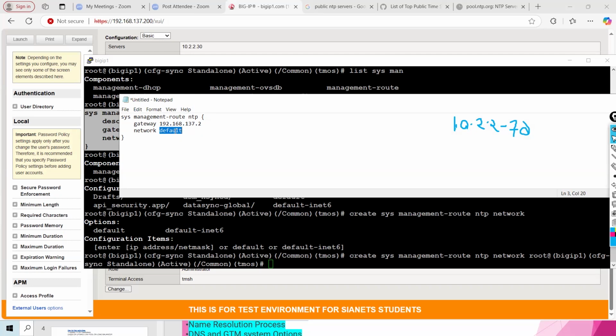Like 10.2.2.0 slash 255.255.255.0. Like this. If you want the NTP subnet to route towards it, this is how you can give it.